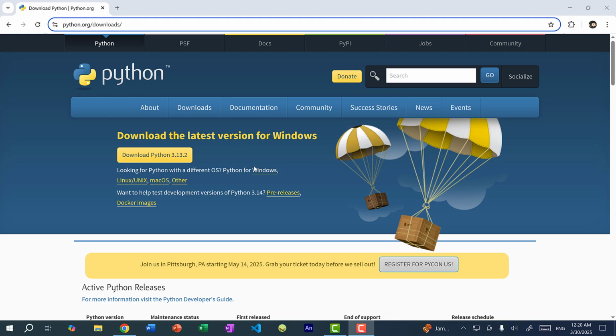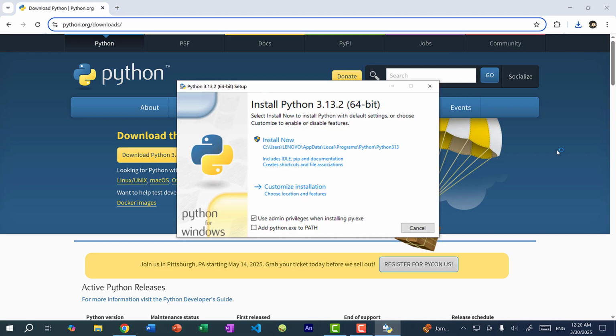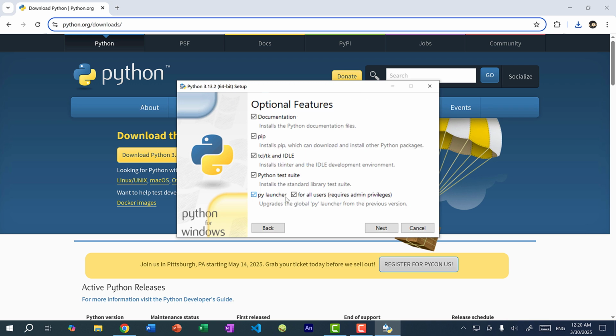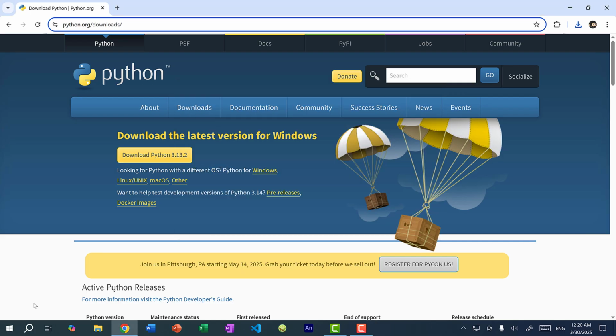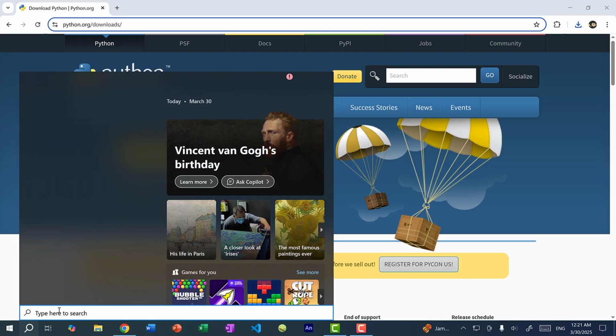So I'm just going to click download Python to get the latest version. And then I'm going to open this. Now, when you install Python, it should already come with pip. But in case it doesn't, here's what you need to do. First, click on this, add python.exe to path. And then customize installation and make sure that pip is checked over here, and then just click next and then click install.